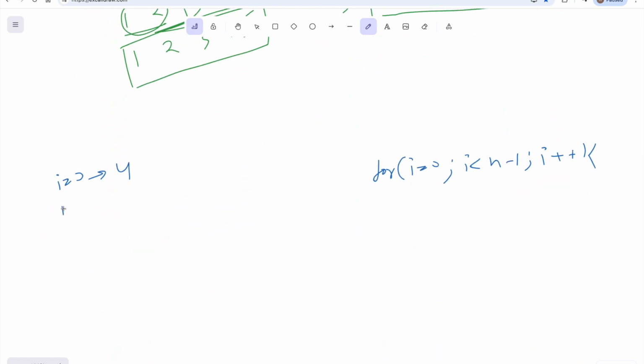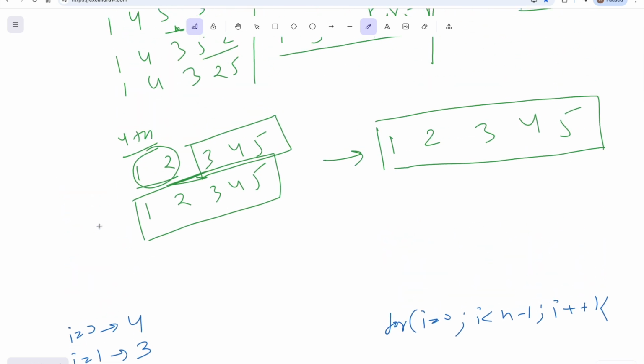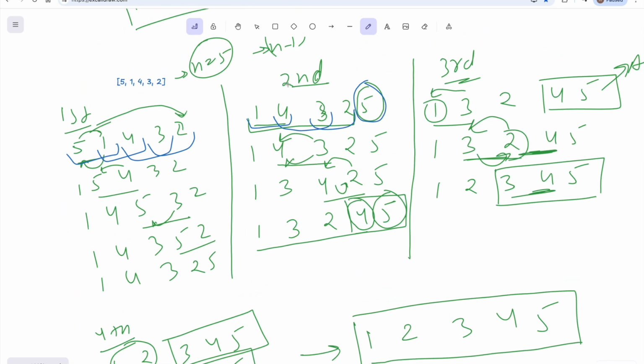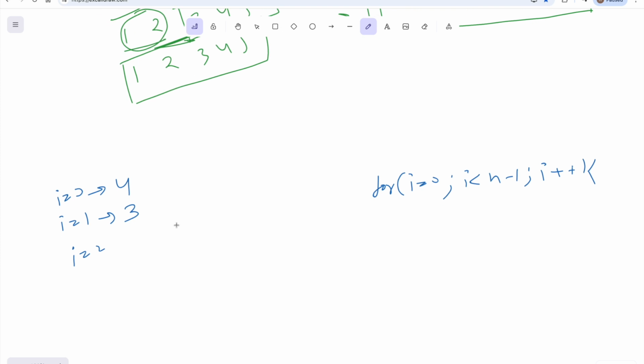So in I equals 1, you will be doing 3 iterations actually. Okay, and then same, I equals 2, you will be doing 2 iterations only, like one iteration this, one iteration this, as this particular array will already be sorted. Okay, so you will be doing 2 iterations for I equals 2.